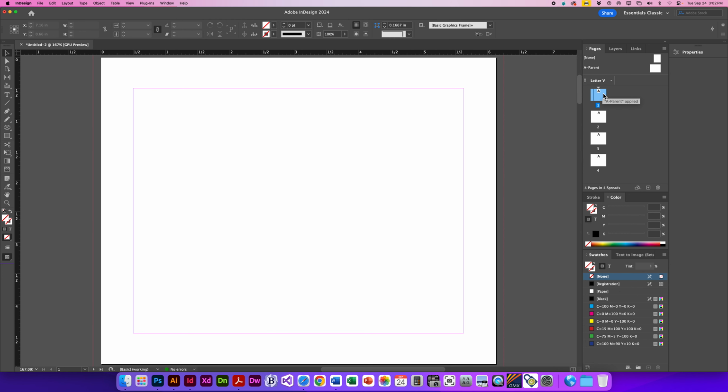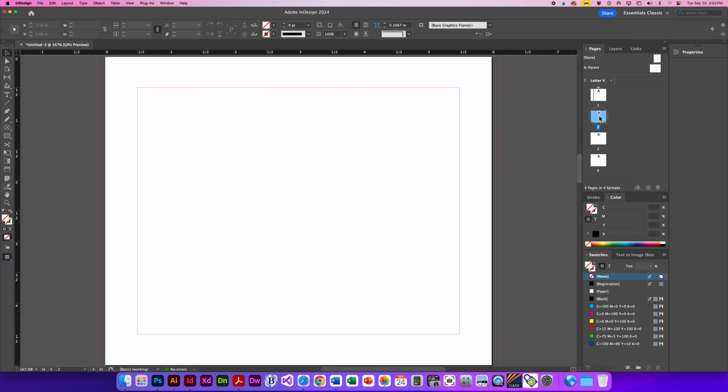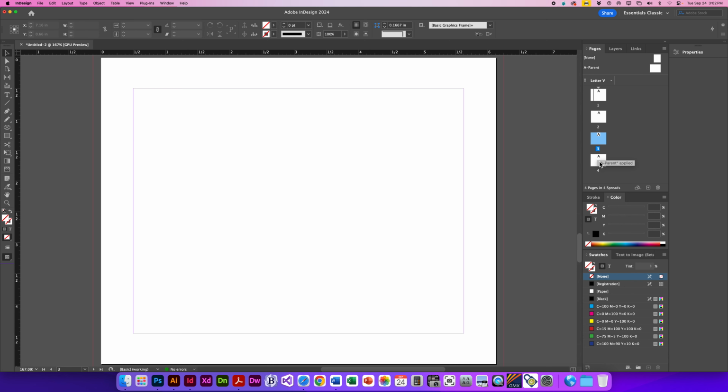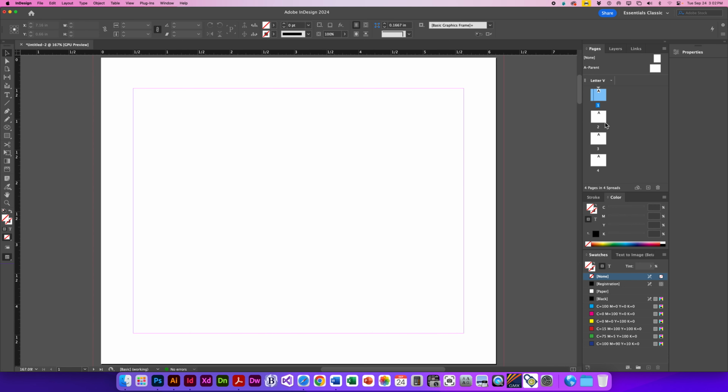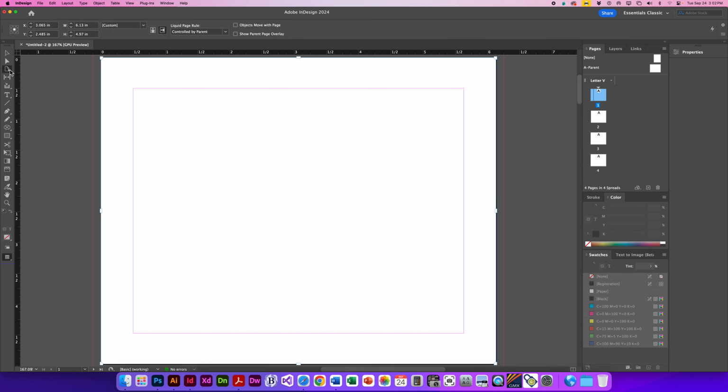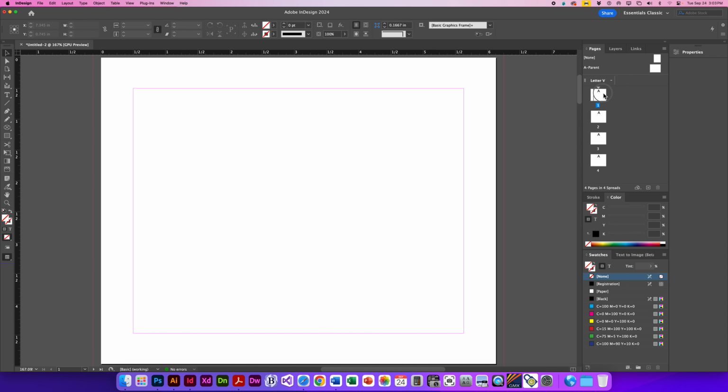Double click on that, and you'll actually notice that all of the pages jump to that size. So let's get the tool again, and we're going to select all 4 of these pages and turn off Controlled by Parent. So that was the original document that we created. Let's turn that off and see if we can get this to go back to where it was.